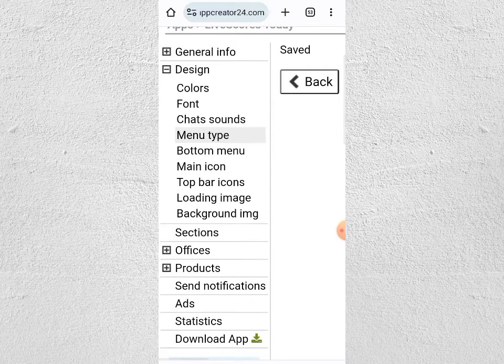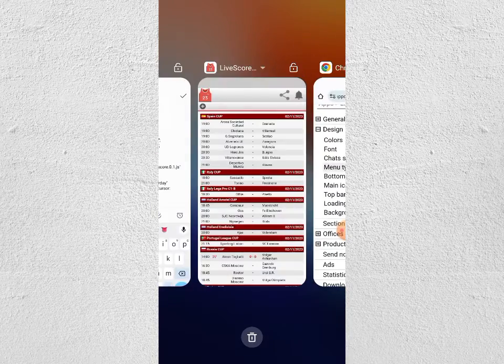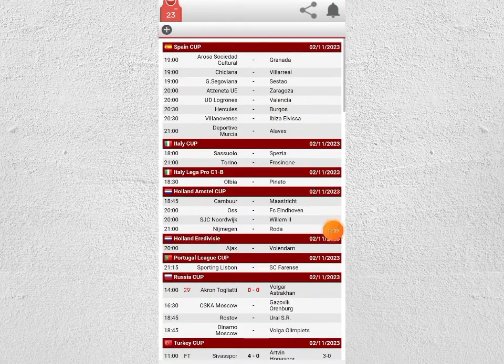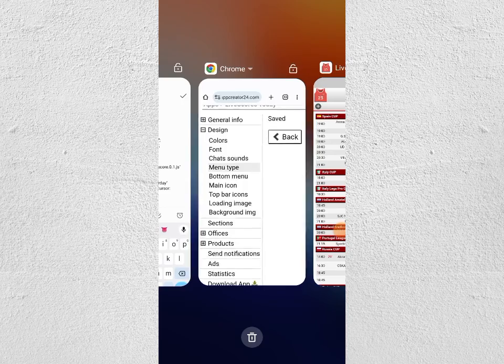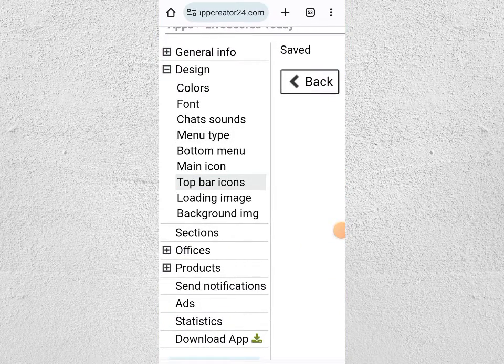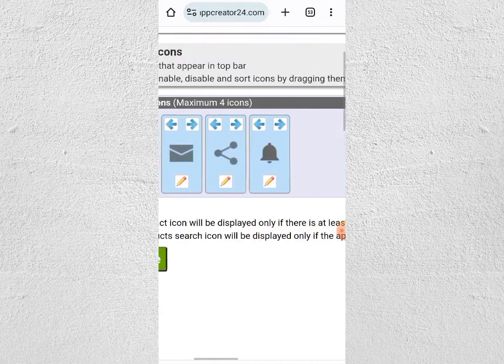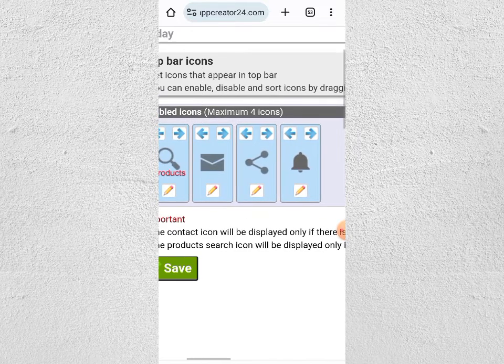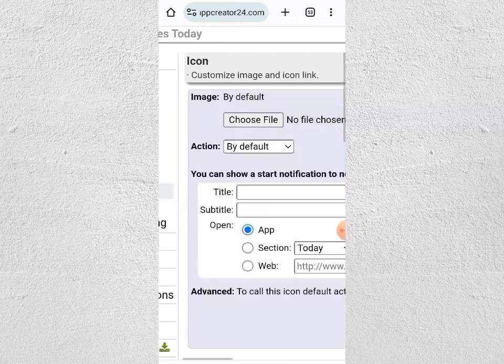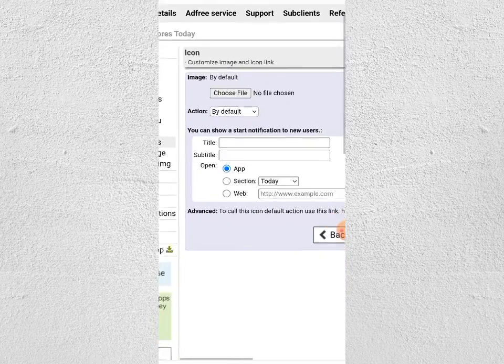Then the next thing I'm going to do here is this top bar icon. When you check your application, you see there's some icon up here. This icon, I don't want it to be there. I don't necessarily need it. So I'm going to click on top bar icons. When I click on top bar icons, these are the icons. All I have to do is just click on this pencil icon. Click on the pencil icon. Let me see what I can do to that.